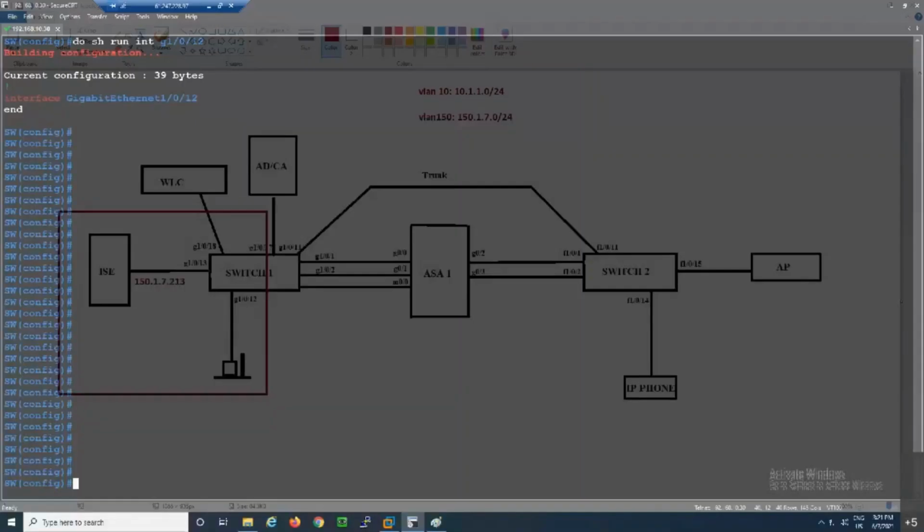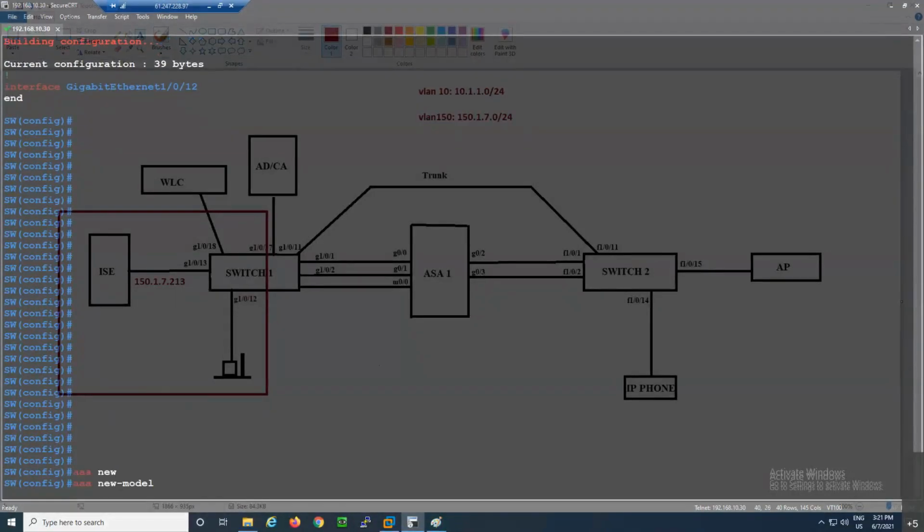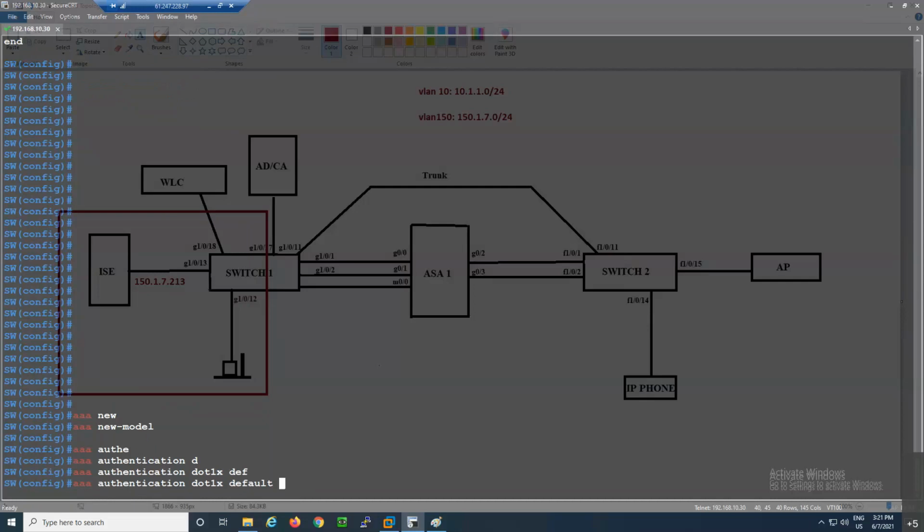Whatever we have done in 802.1X, all the things will be applied in MAB also. You need to configure aaa new-model. Then we configured some authentication method list and authorization method list, right? So here also you will configure aaa authentication dot1x, because this command is used to enable layer 2 authentication on the switch globally. Okay, and it will also tell from where you are going to authenticate the user.